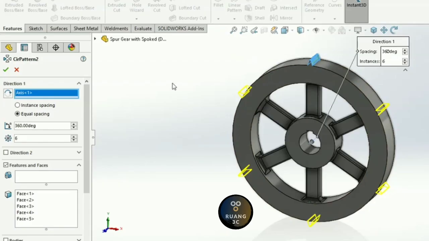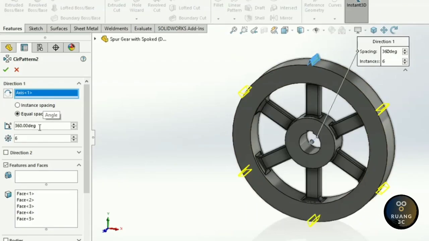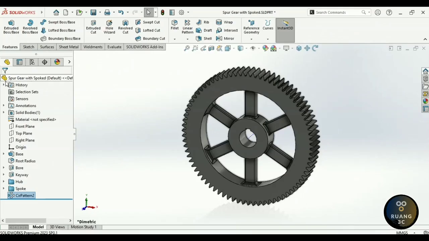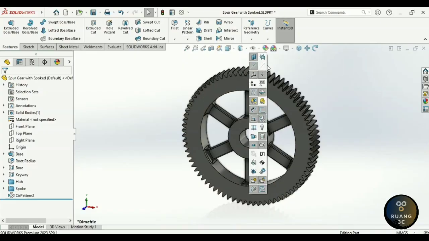I keep the angle at 360 degrees, which means the pattern will cover a full circle. Then, I want the gear to have 80 teeth, so I set the number of instances to 80. I click OK to complete the operation. After the pattern is created, the temporary axis is no longer needed. Go to the Hide Show Items menu and click View Temporary Axis to hide it.